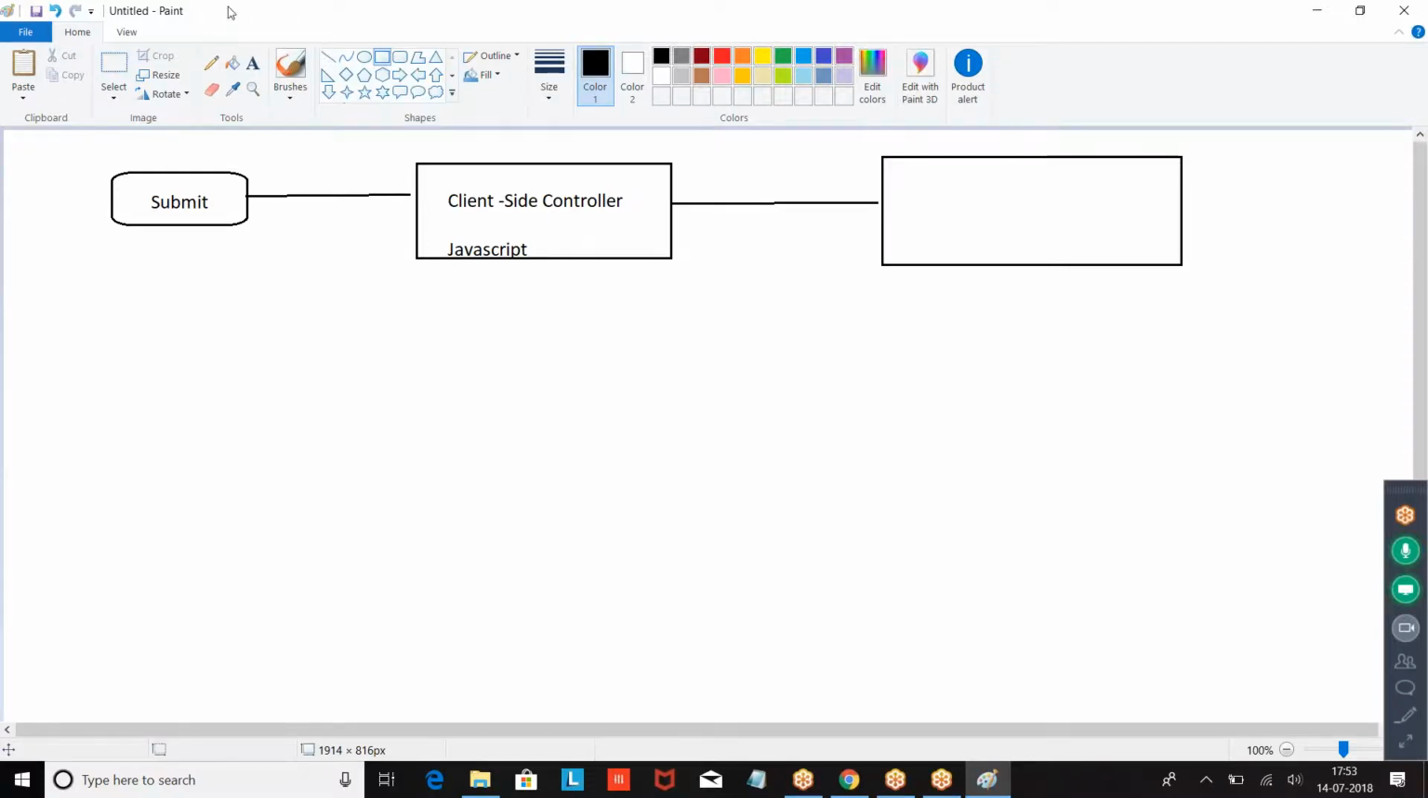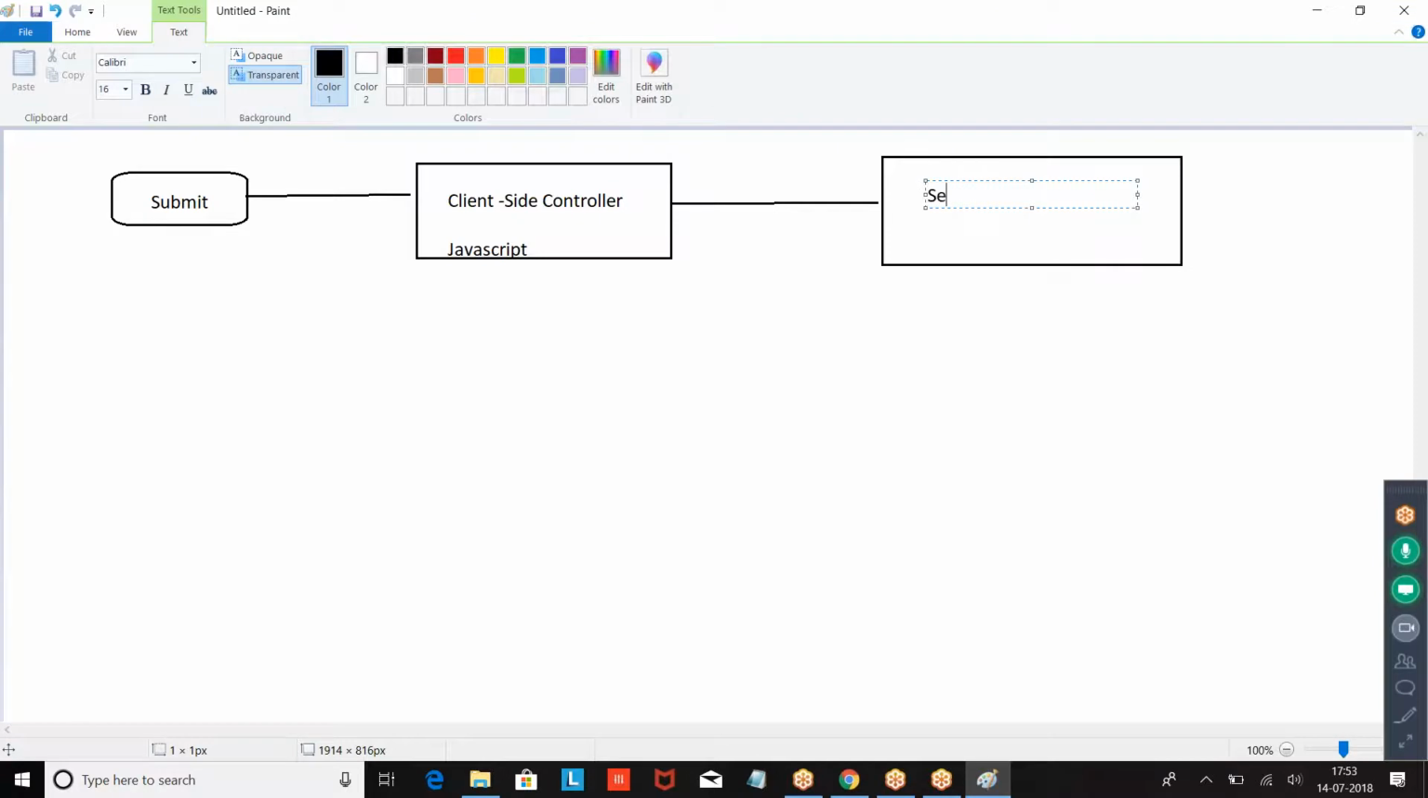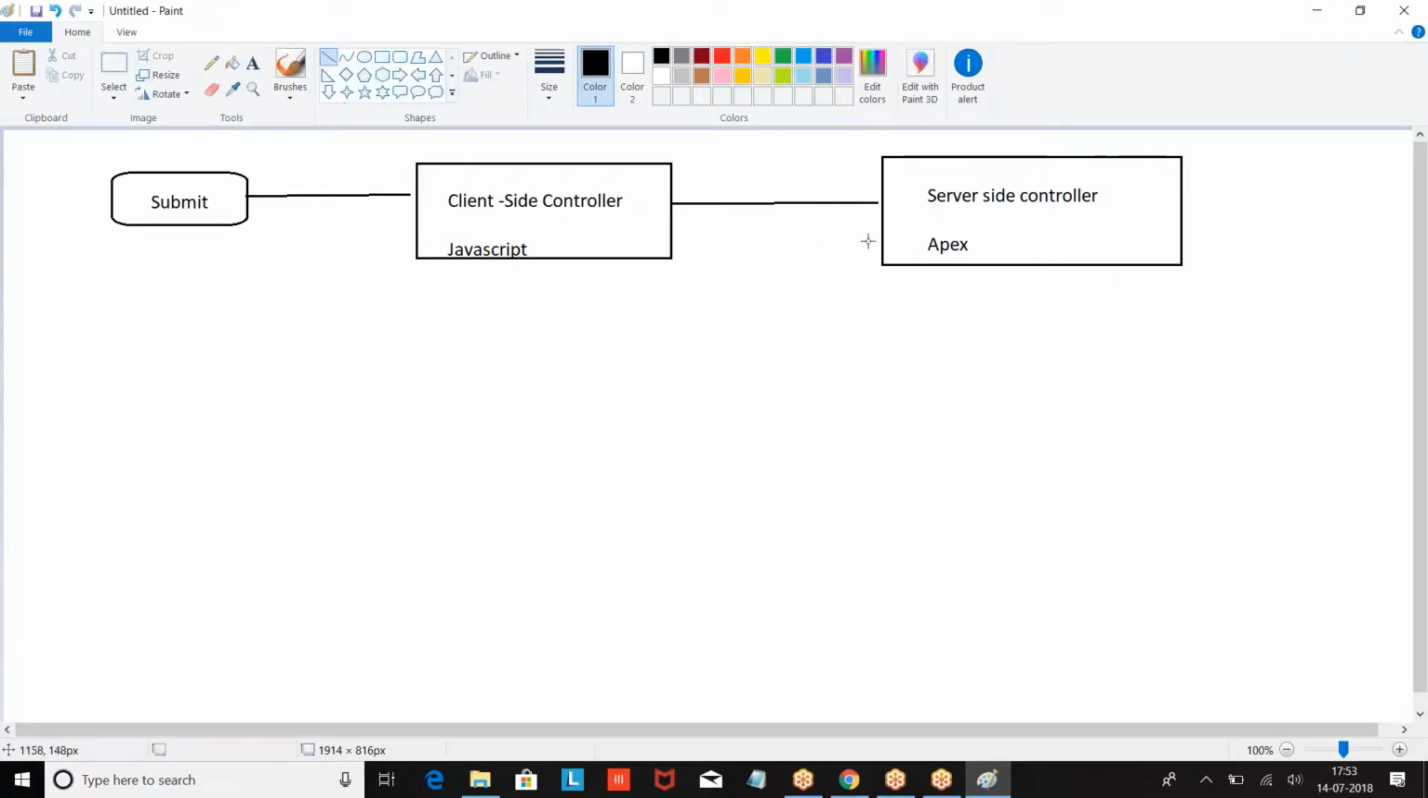The JavaScript is going to call the server side controller, which is in Apex. So the request will go to the client side controller. The client side controller will take you to the server side controller. The server side controller will give the response back to the client side. The client side will display the response we receive. So anything you are displaying on the page will be rendered from the client side controller only.